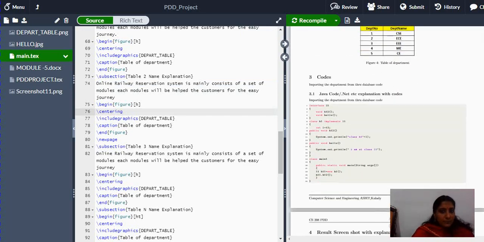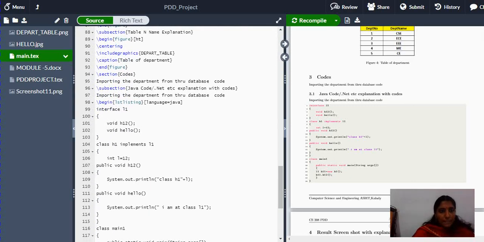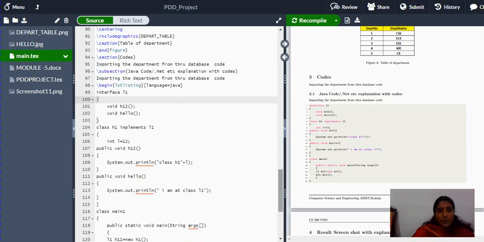Next, the third one is the codes. Codes come under the session. See, the session contains the codes. So what is the code for? The code gives some explanation regarding, for example, importing the department from the database record, or some abstract related things regarding the codes. So that code is importing.